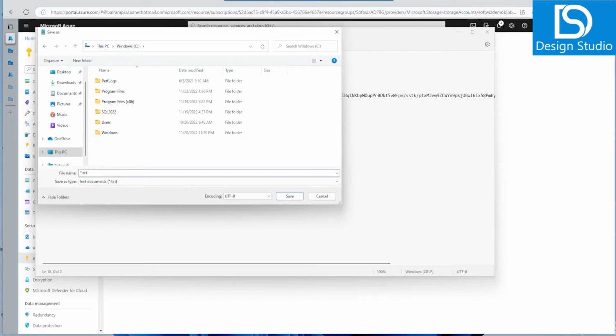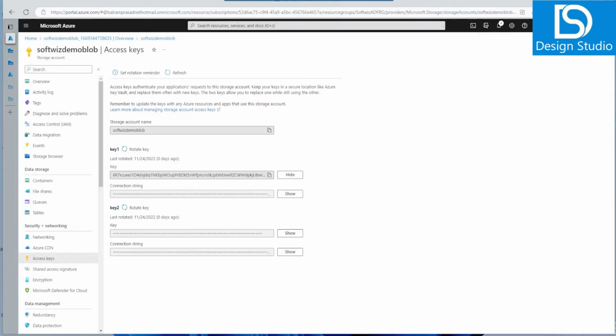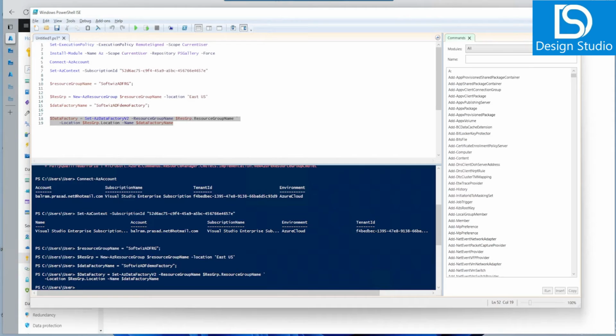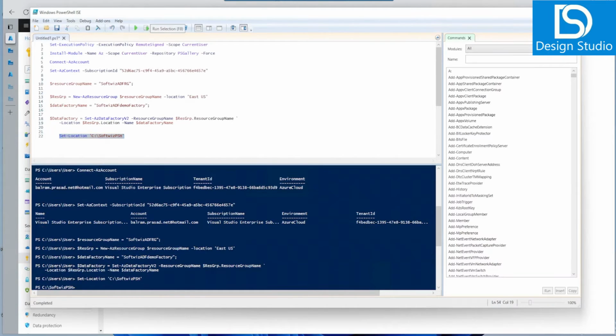Let's go to the C drive. Let me create one folder and give this file a name, service.json. Okay. Now we can come back and set the location in our PowerShell, since we will refer to some of the files from here. So let me run Set-Location to C software PSH. Now if you see, C PSH came, the command prompt changed.